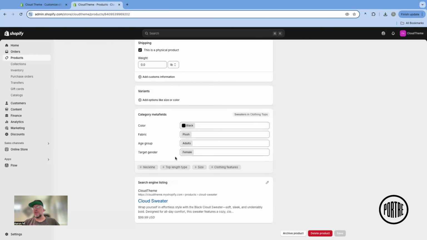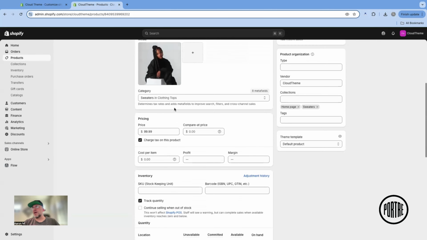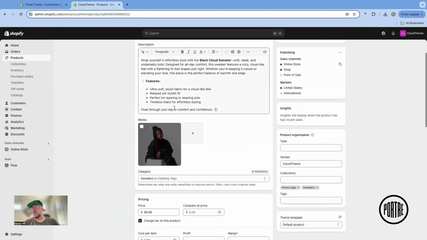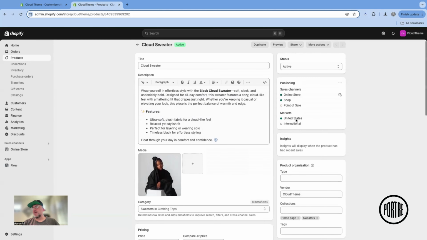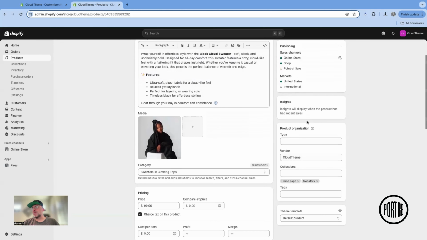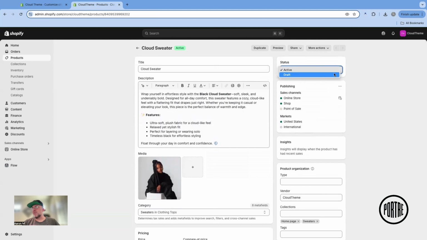And then, the selection options for when you have different products with different colors, whatever that may be, whatever product you're selling. Over here, you can see what sales channel it'll show up with, if it's active or a draft. So if you didn't want it to show, you could put it back into draft mode.